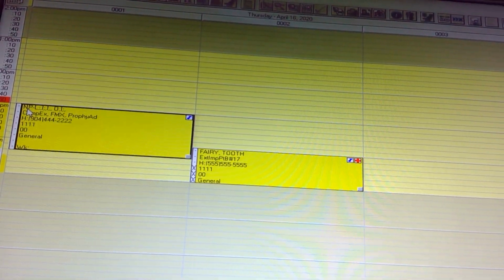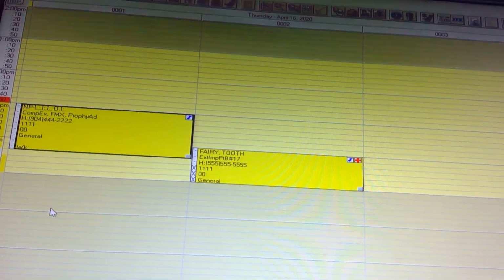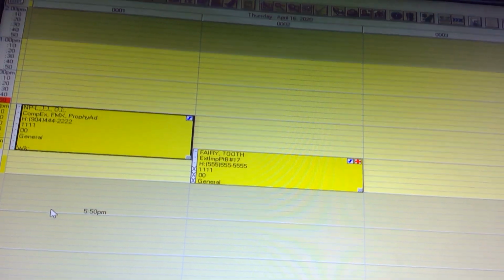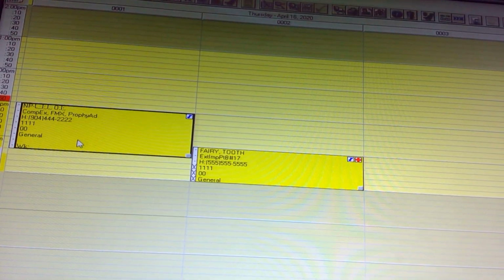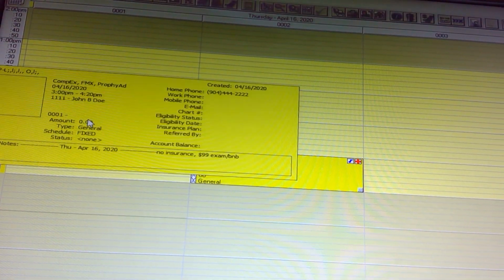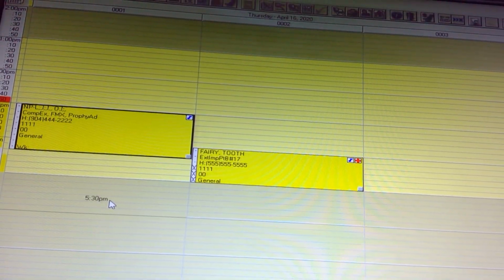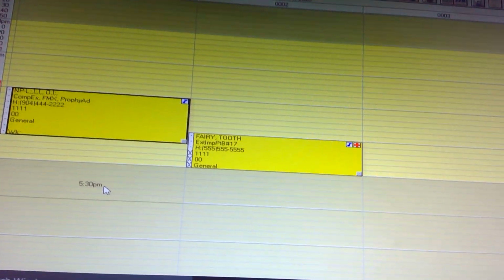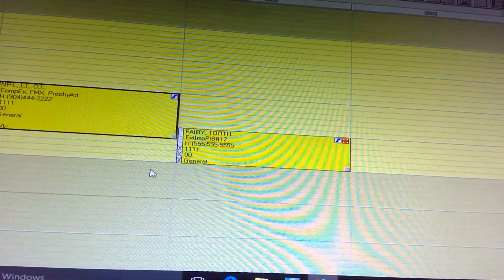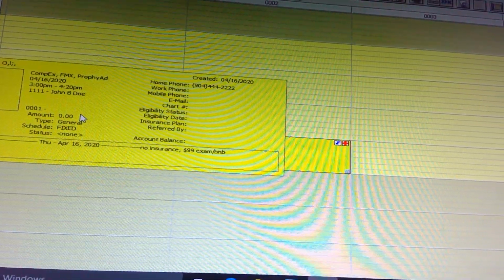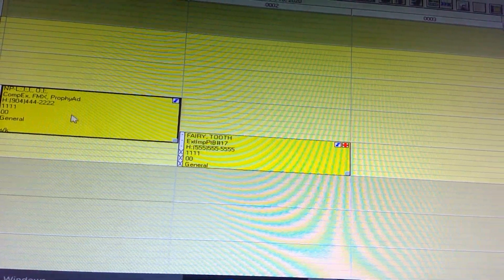NP means new patient. This patient is not a patient of ours until they come in the door. So even if I go into their chart, they don't really have a chart until I make them a patient. They're just on the schedule for right now. Let's say this patient comes into the office and is filling out paperwork. What I need to do is make them an appointment.